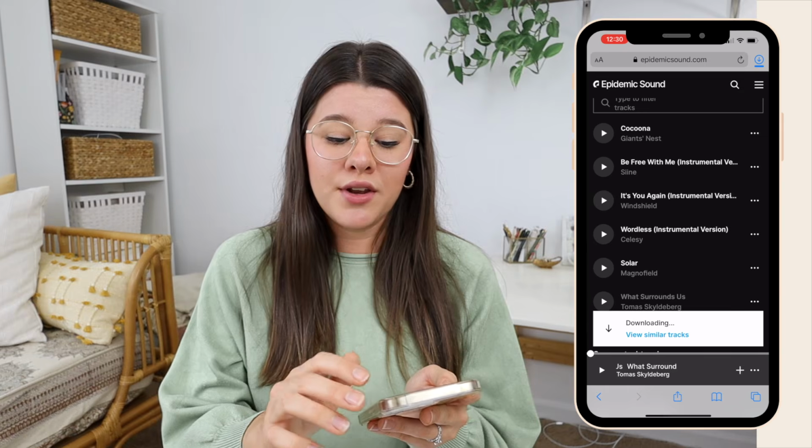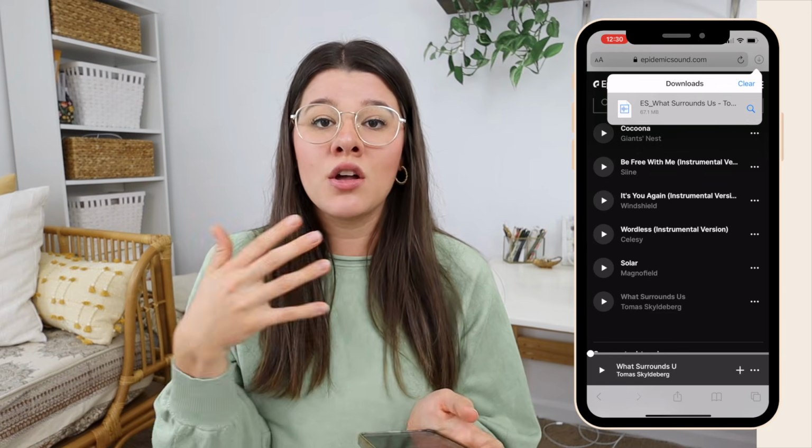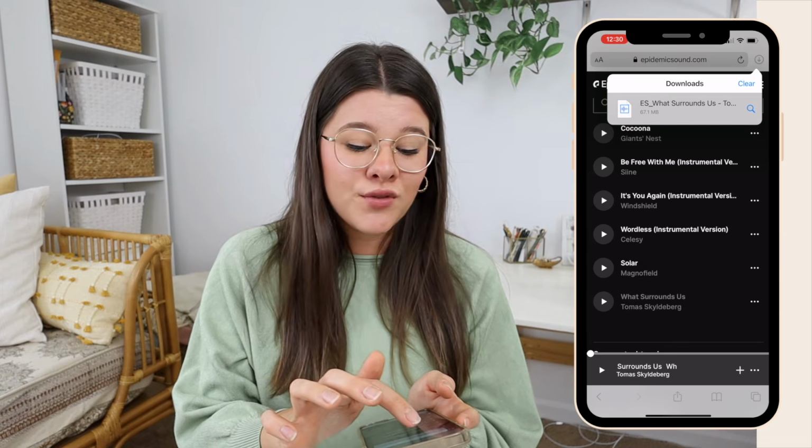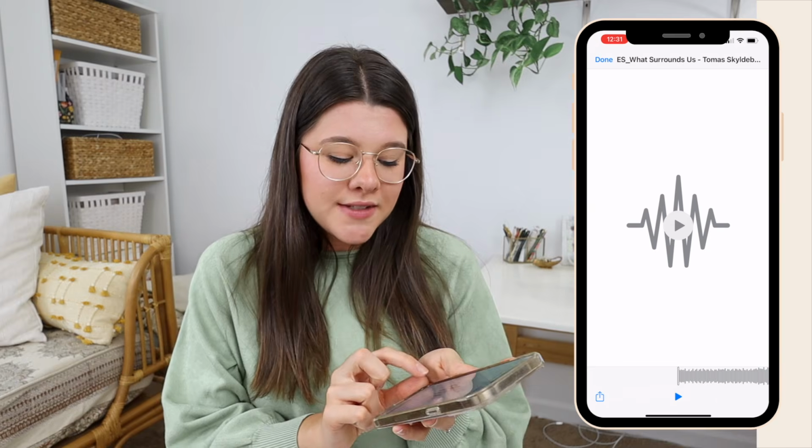Once this is finished downloading, you'll see in the upper right-hand corner there's a blue downward arrow. We're gonna hit on that. That's where all your downloads go. We're gonna tap on that recent download that we just did for the music. We're gonna hit the share button in the bottom left-hand corner.